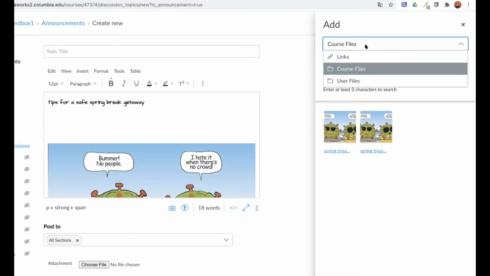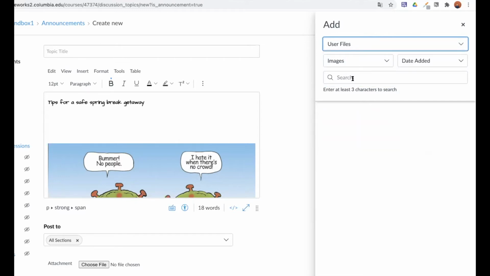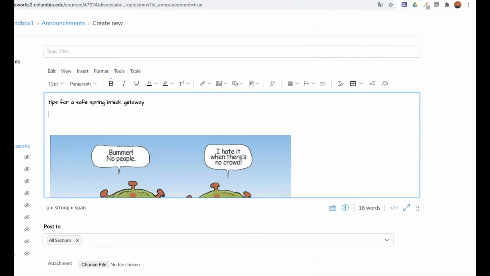Similarly, rather than focusing on just one course, the specific course that you're working with, you can go to all of the files that you have uploaded across all of the courses where you're teaching, and it should give you access to everything. For some reason, my images are not coming up here, and I'm not really sure why. They're not displaying. So I'm going to go back to course files. Okay. So far, so good.